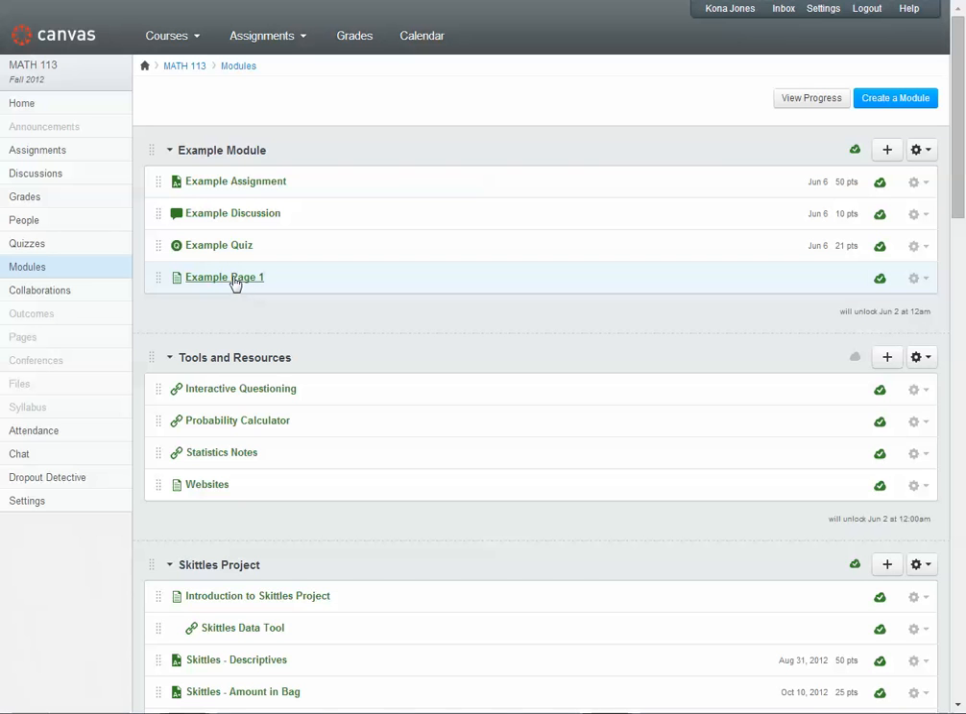So you can also do that while you're working on the page. If you're actually adding content to your example page, there would be an option to publish it. But it's really important that you make sure things are green. If they're not green, students cannot see it. Which brings me to another important consideration.